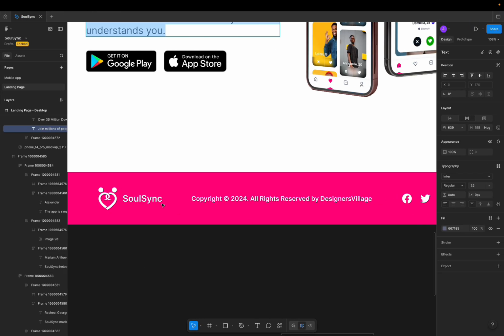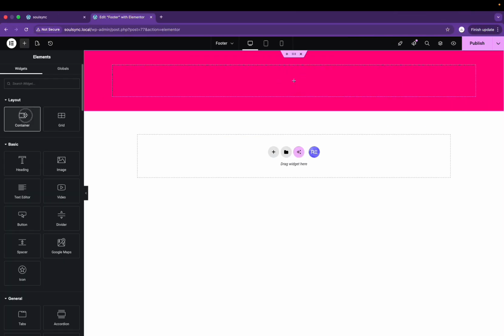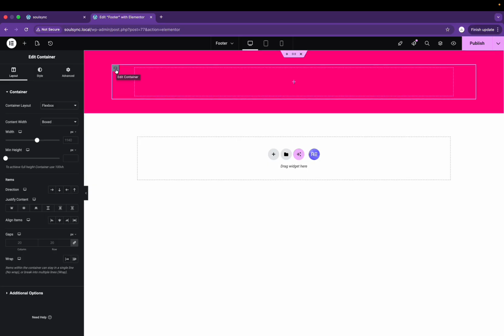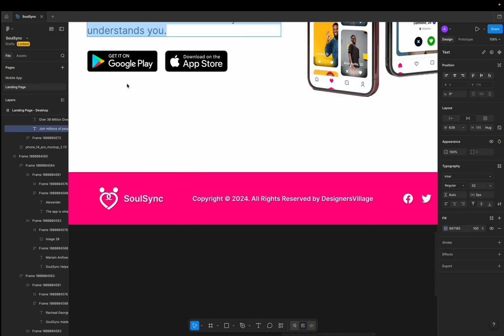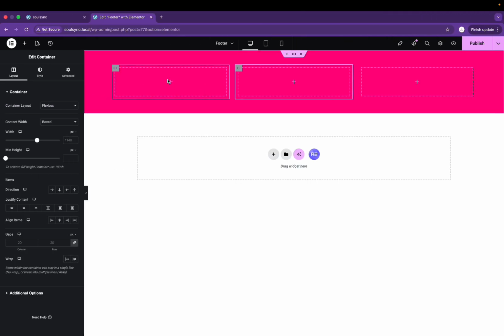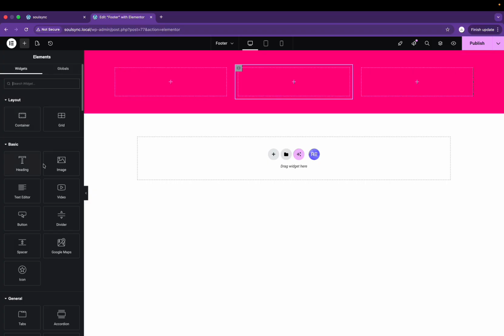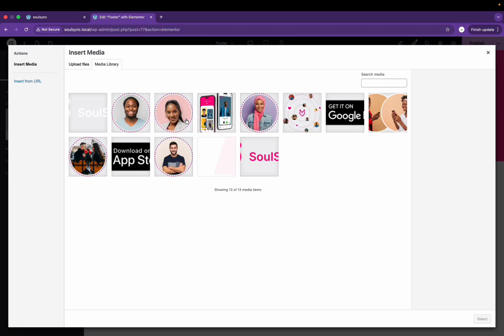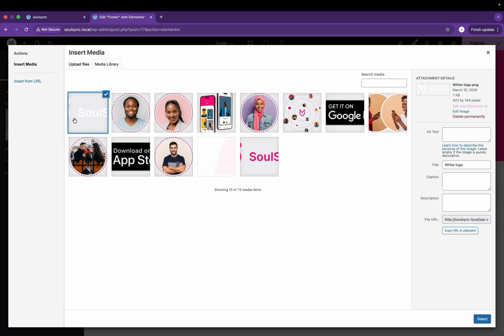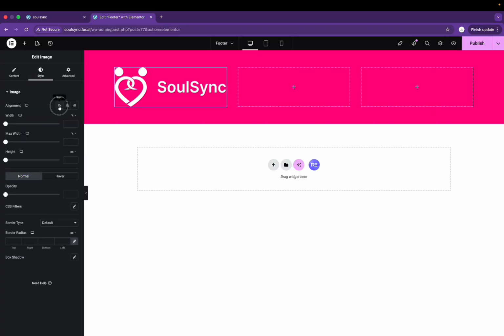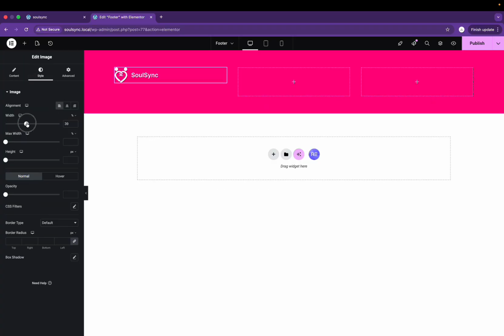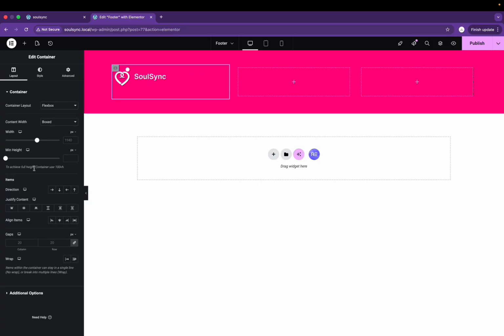So the next thing is I need to start introducing the elements. The first thing is to add more containers. Then I'm going to duplicate this and do another duplicate. Next, click on this plus icon and drag and drop this image for the logo. I'm going to select the white logo and reduce it. First of all, left align and reduce. Then this has to be at the center.